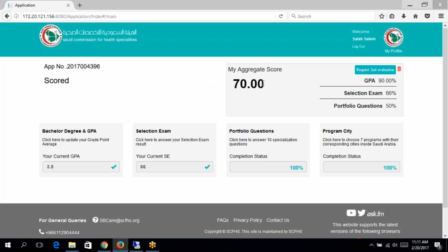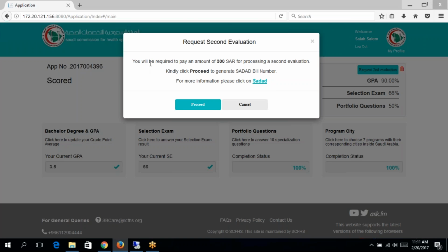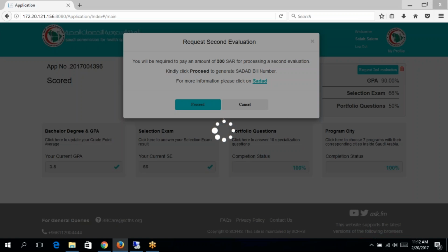If you feel like that you need to request a second evaluation for the portfolio questions, then you click on Request Second Evaluation. And you'll receive the following message. You'll be required to pay a specific amount for processing a second evaluation. Kindly click Proceed to generate a Sadad bill. So the payment is done via Sadad. So click on Proceed.